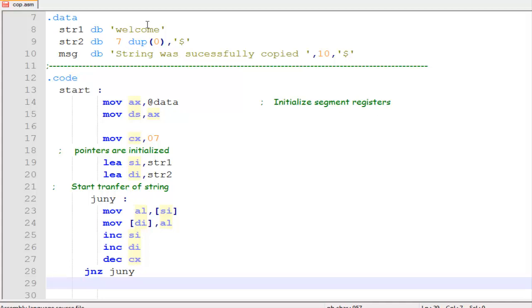And if it becomes 0, I have nothing to put in the string second. So it's time to go out of the loop, because the condition will become false, because it is a jump if not 0, but this time it is 0. So jump not 0 will become false. It will go out of the loop, and when it's out of the loop, what do you have to do?